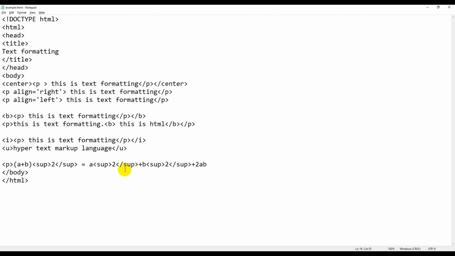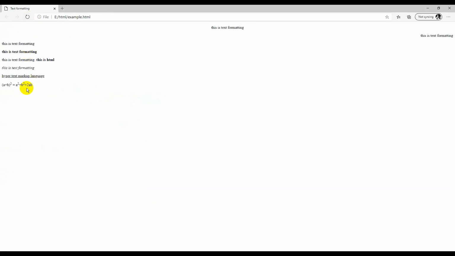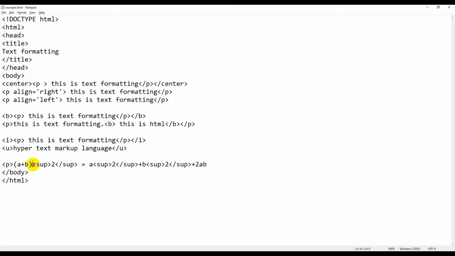I think you might be confused. If you see the output, it will be very clear. So save this file and see the output. And this gave me the a plus b whole square formula. So the 2 here is enclosed between the sup tag.